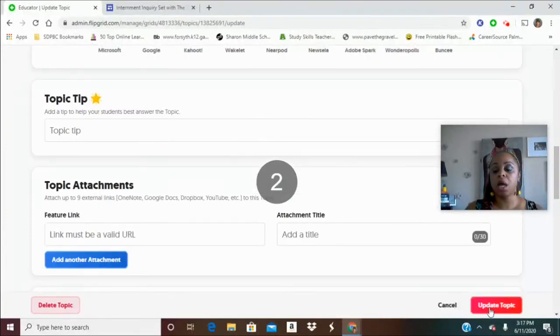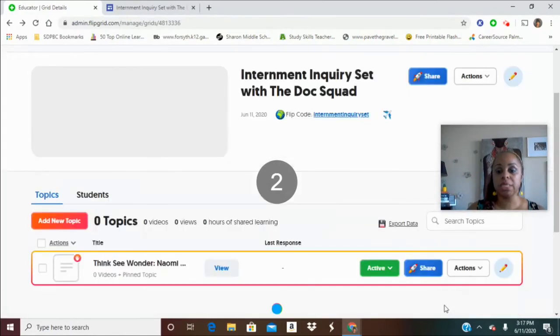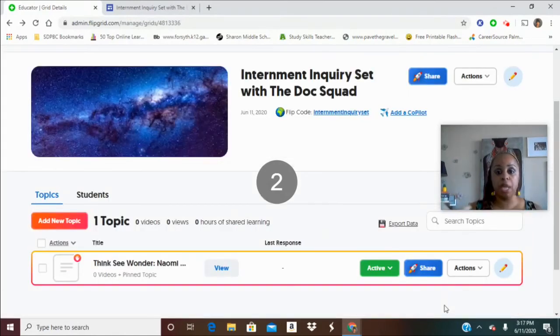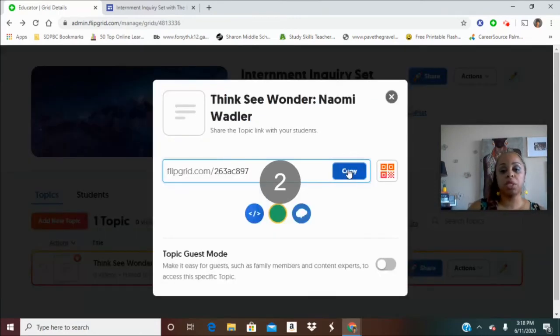And once you have those items there, you can click, in our case, we're going to say update topic. We haven't made any changes, so I'm going to click cancel. Once we cancel this, it's going to bring us back to our grid and it will show us all our topics. And thus far we have one. But we want to share it with our students. And I'm going to click the share button icon. And then here, I'm going to click for it to share the link. So the link is copied.